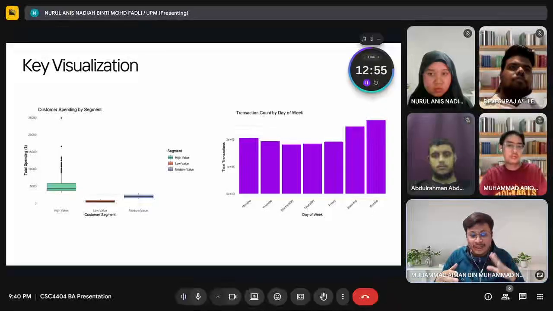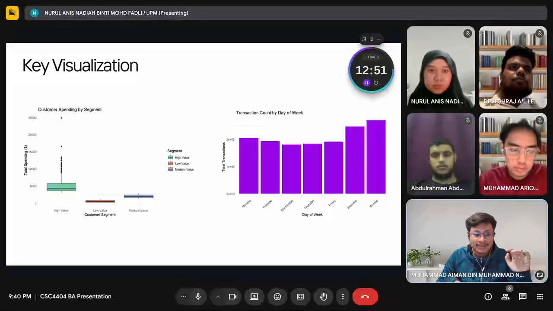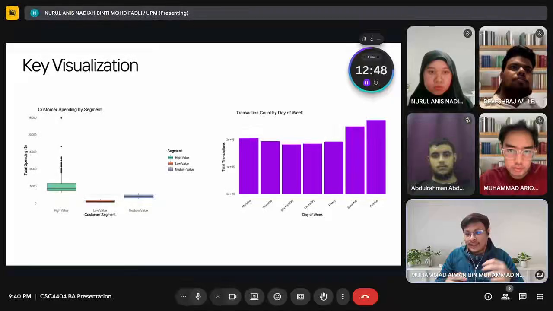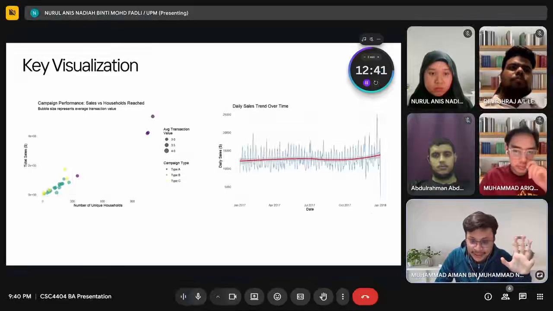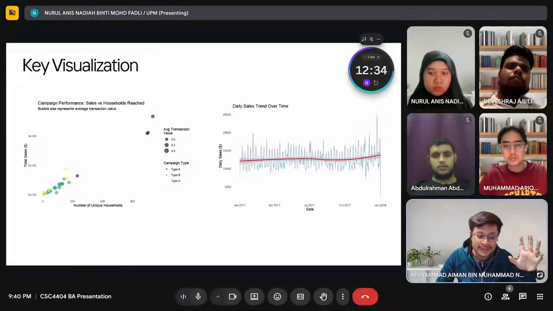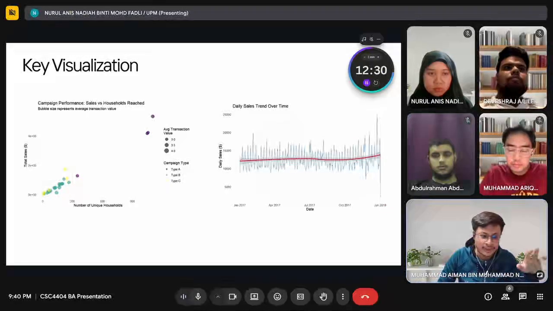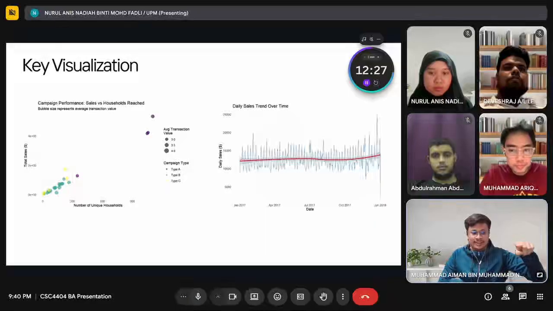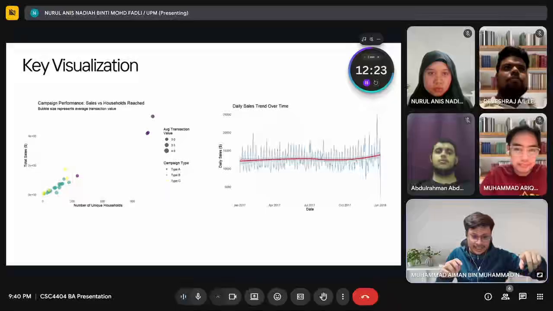For transaction count by day of week, as you can see, Sunday has the most transactions made by people. Next is campaign performance with household reach. As you can see, in the upper quadrant type A has the most total sales and number of households spending, and type C is down there. For daily sales over time, the lowest is the middle one. As you can see, the peak is January 2018.